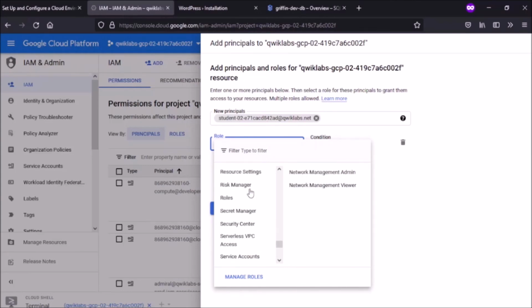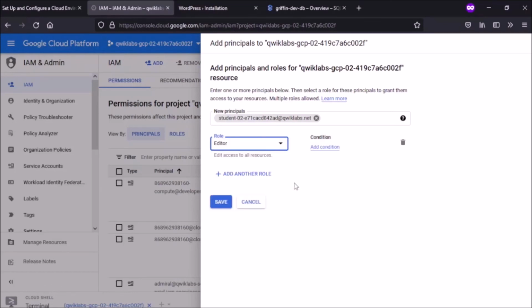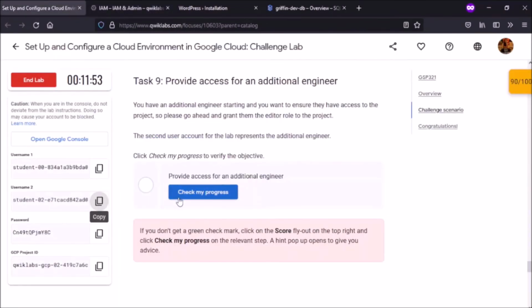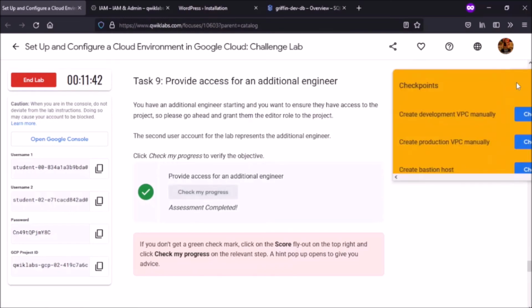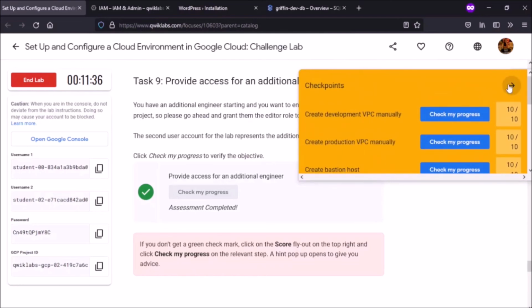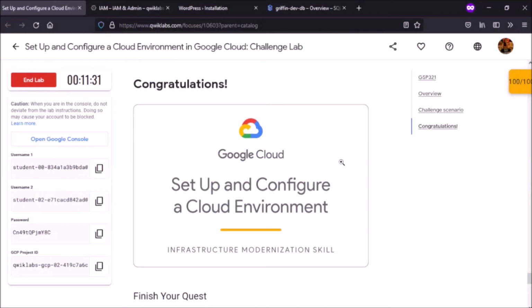Adding the role, go to project, click on editor, click save. The policy has been updated, so now the second user will be getting access to the project. So our assessment is completed. You can check the banner over here. The assessments are scored and completed. Okay, so congratulations. You have successfully completed your third quest, that is set up and configure a cloud environment.